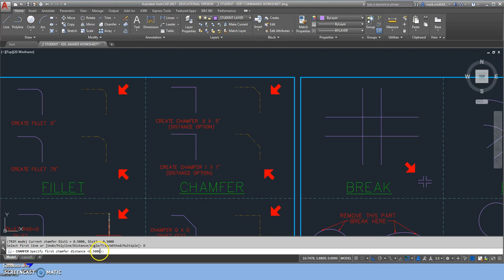And right now, the default is 0.5, so I'll hit enter. And then it asks for the second one. It's also 0.5, so I'll hit enter. So now it says select the first line. Here's my first line. Then it says select a second line.